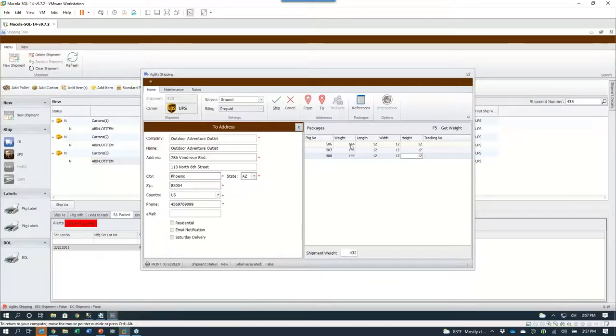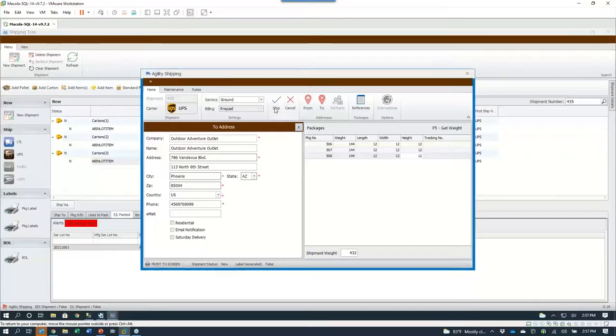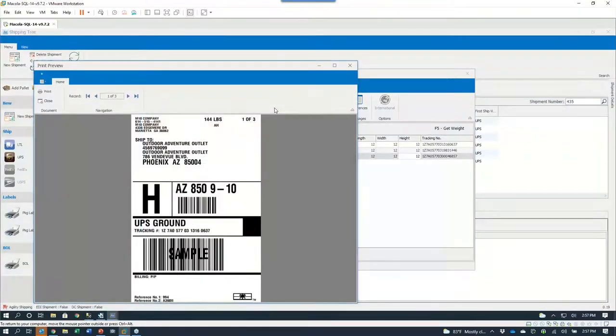And it's going to have the weight here. If you have a scale, there's a get weight, and you can get a scale weight for each box. Then there's some options over here. You can add an email address if it didn't come through. And then you're directed up here. This is a button that you can touch with your finger on a touchscreen monitor. I'll touch it with my mouse. And I got my labels.